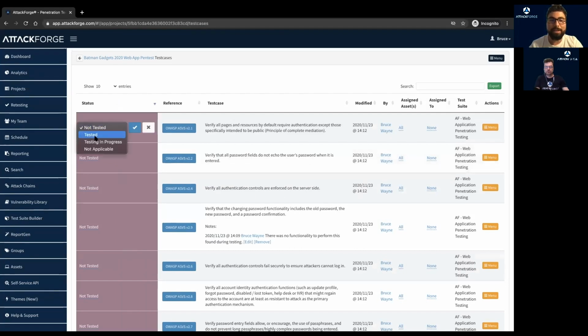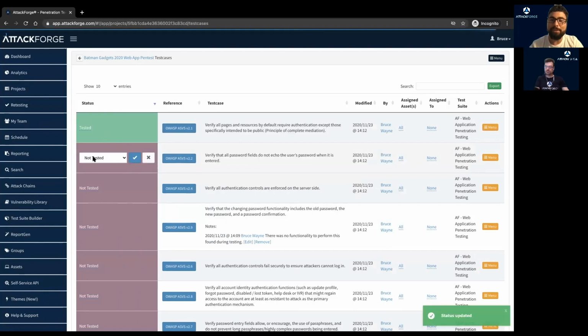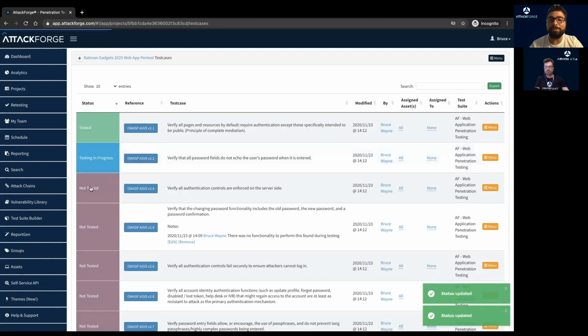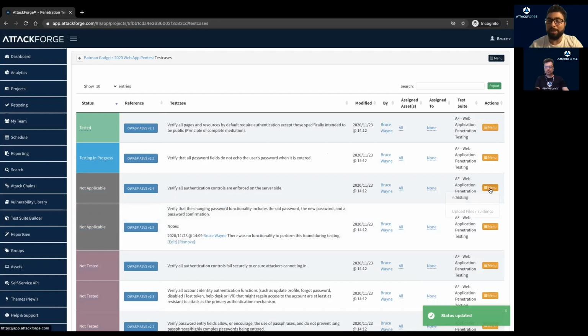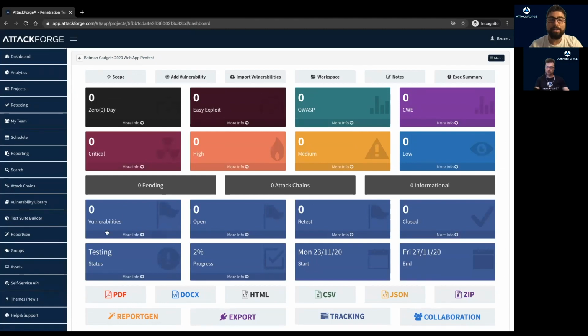As we work through the test cases, we can mark them as tested, testing in progress, or not applicable. If you need to add supporting notes and evidence on any of the test cases, we can use the Actions menu to add notes or to upload any supporting evidence or files. Now let's go back to the project dashboard page, and we'll see that the project's now moved into testing and the progress is being calculated for us based on our progress through the test cases.